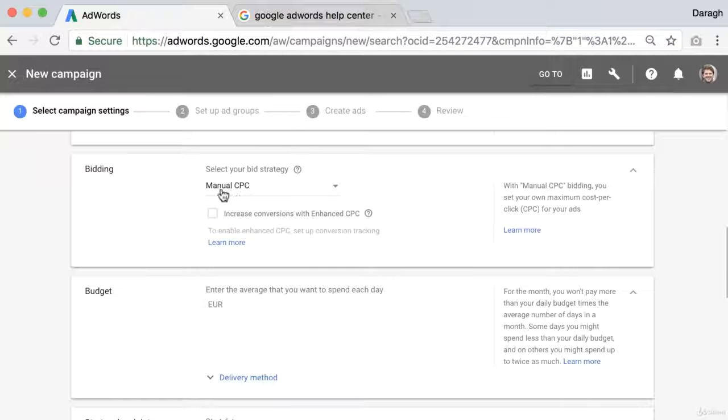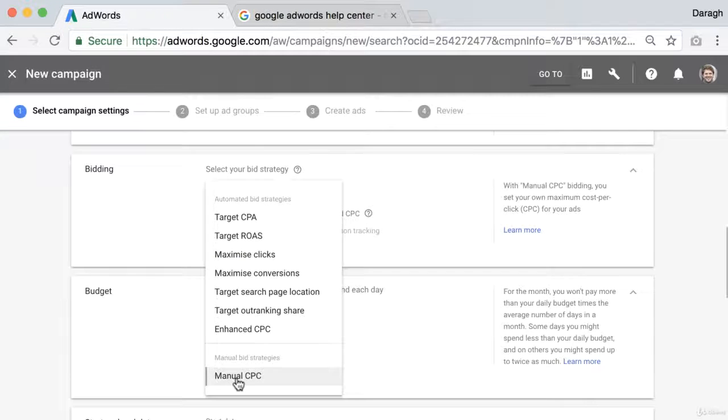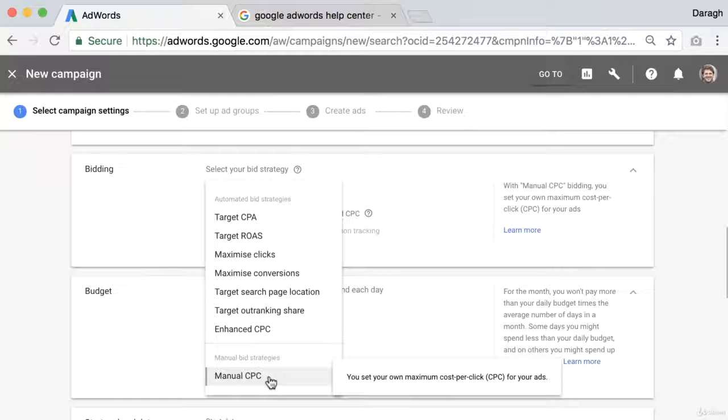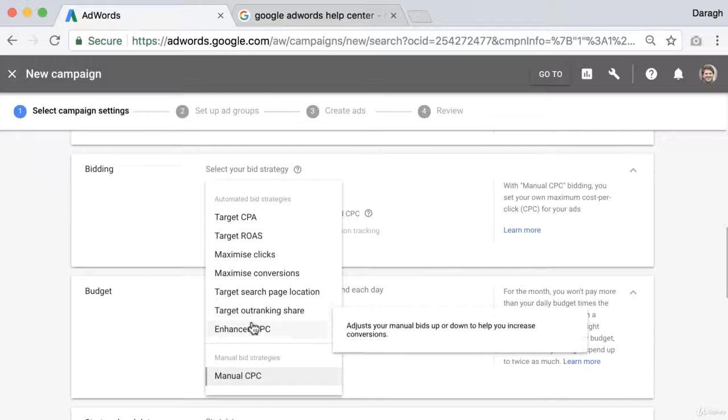Now, this is a manual bidding strategy because you really set that cost per click yourself. But there are also automated bidding strategies, and I just want to give you a high-level overview of these. But ultimately, for this example and for your first campaign, I'd recommend you do manual CPC so you can really keep the costs low and not let things go out of control.